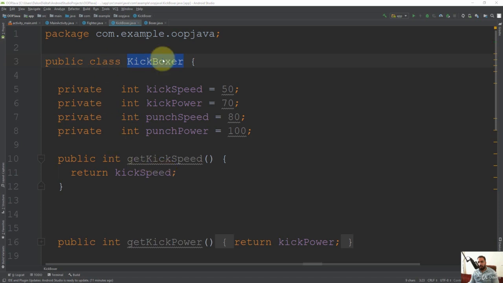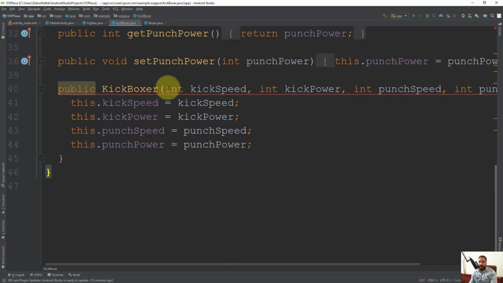So now that we have the kickboxer class, let's say that the kickboxer extends from the boxer class. If the kickboxer extends from the boxer class, this means that the kickboxer is a boxer, okay? Because the boxer inherits from the fighter class, the kickboxer class indirectly inherits from the fighter class. So again, this means that the kickboxer is a fighter. So let's say that the kickboxer extends the boxer, and then here we have the constructor of the kickboxer class.